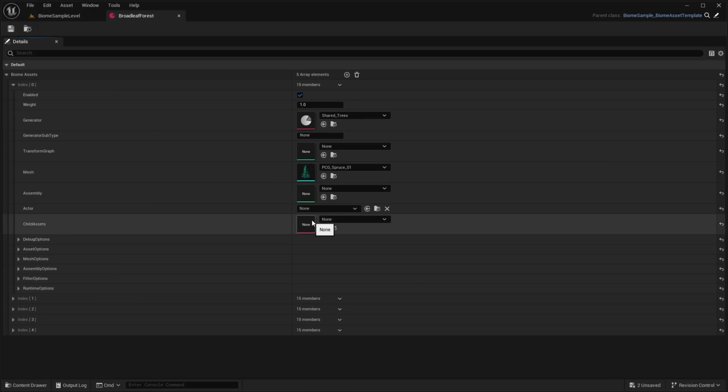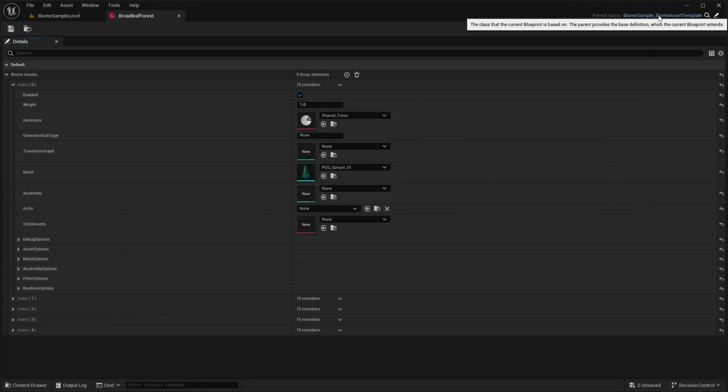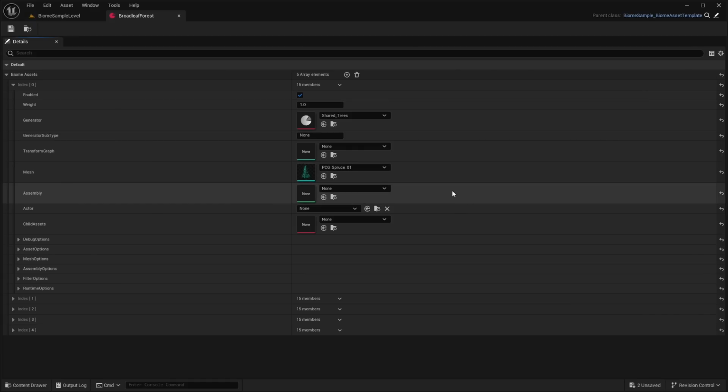You can even add sub generators for smaller assets that you want to spawn around it. Now, one thing to note is that this is not even a framework class. This is just a data asset. So if you look at the parent class, we have things like the biome sample asset. So if you wanted to expand on this framework and add in your own custom variables or assets, this is all implemented using just data assets, blueprints, and PCG. So this is all done in Blueprint, and you can completely customize it and build upon this framework.